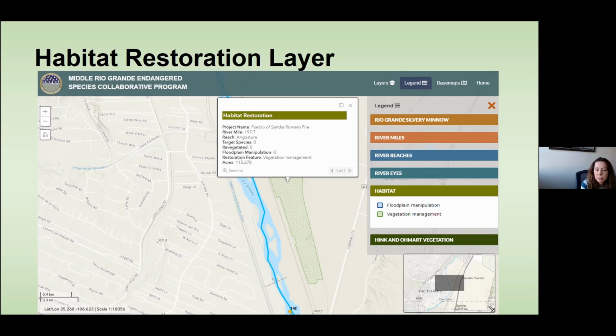We really anticipate that practitioners of habitat restoration can go to this layer and see if there are any prior activities that happened in the area, or look up and downstream to see if they can identify maybe partnerships for upcoming projects.